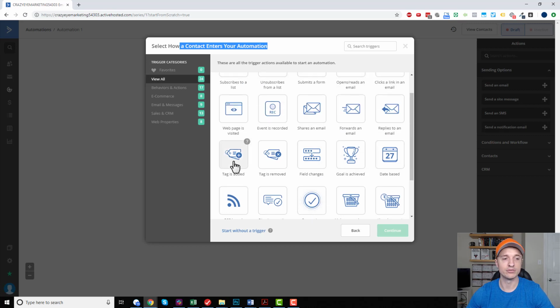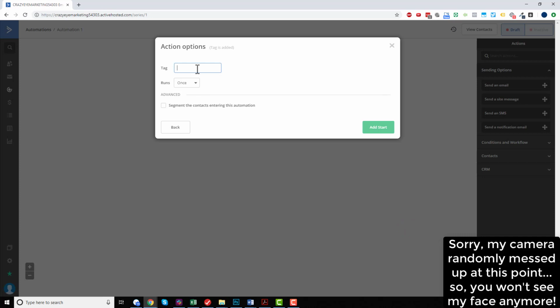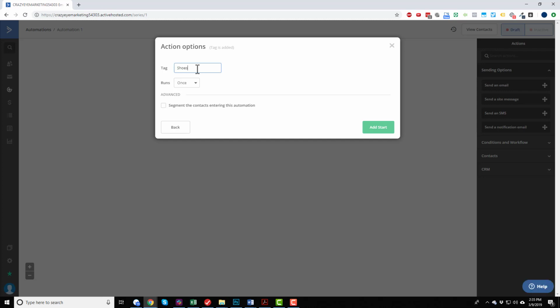And typically what I do is when a tag is added. Remember I mentioned tags earlier, and a tag is just a little piece of information you attach to a subscriber, and you can segment subscribers or trigger automations based off of tags. And in this case, we're going to trigger an automation based off of a tag. So when tag is added, continue. So now I need to enter my tag name. And for this particular example, let's pretend like I'm selling a pair of shoes. So I'll just do shoes. So this will be my shoes automation, where people are going to opt in for, let's say, a coupon for shoes. And it's going to trigger this automation that's going to try and sell them a pair of shoes. All right, so we've got tag, shoes, runs once, and we'll hit add start.